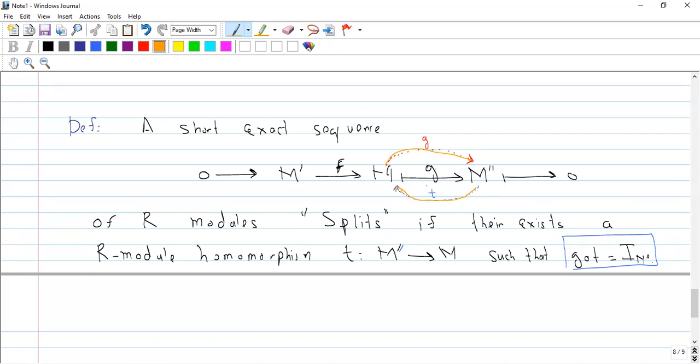So in fact you can say that this short exact sequence splits if there exists a one-sided inverse of G. That is, if a one-sided inverse of G exists, then the short exact sequence splits. That is, if there exists an R module homomorphism T from M double dash to M such that G composition T is the identity of M double dash. So again, this is a definition of a short exact sequence which splits.